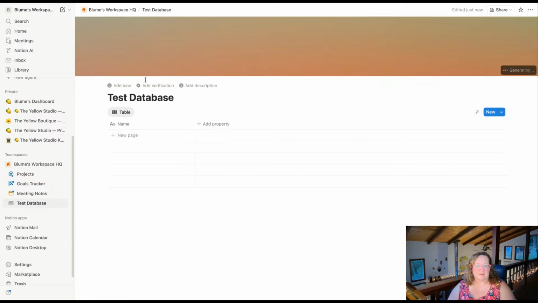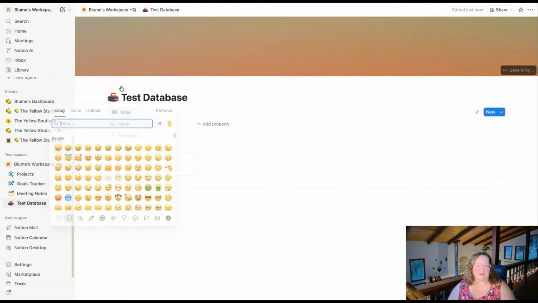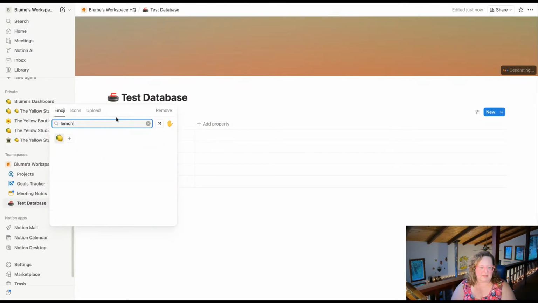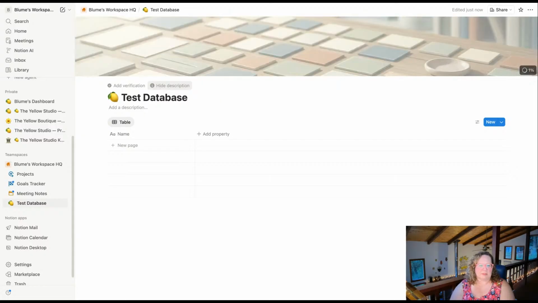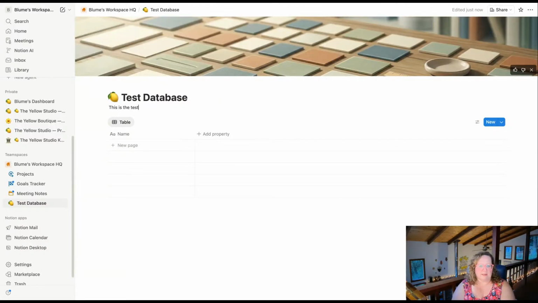Oh, it takes a little bit of time. And then you can add an icon. I added the little lemon. So it adds our lemon. You can add a description. I'm going to say this is the test dashboard for YouTube Live. Okay, they gave us an interesting image. It could work. Actually, I'm going to call this test dashboard.